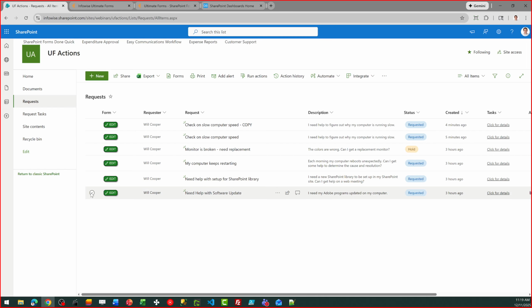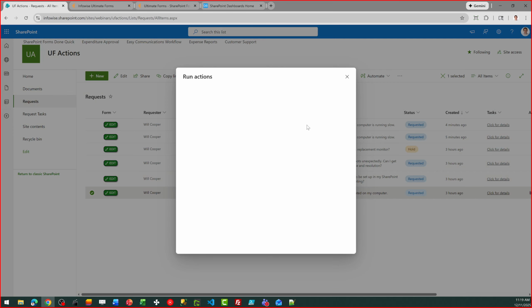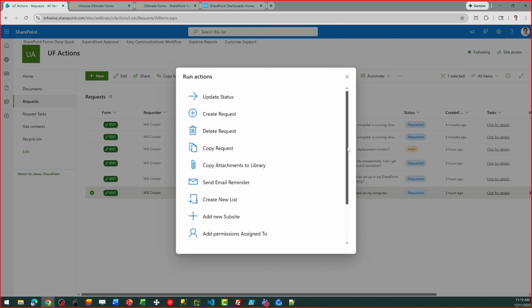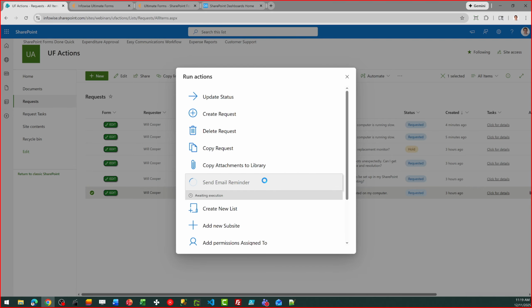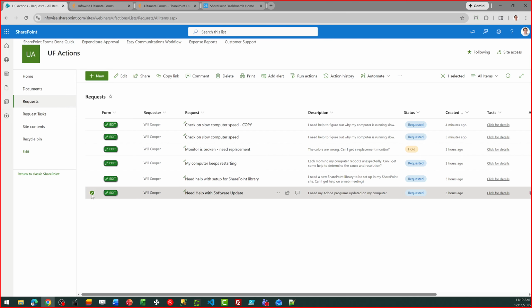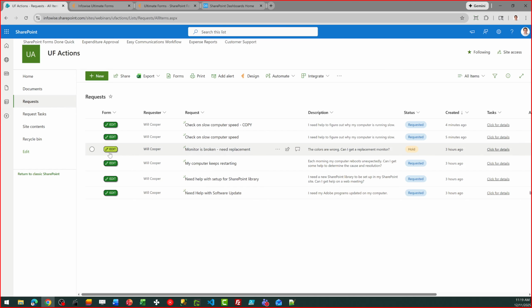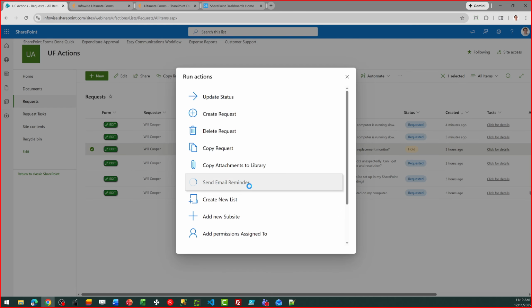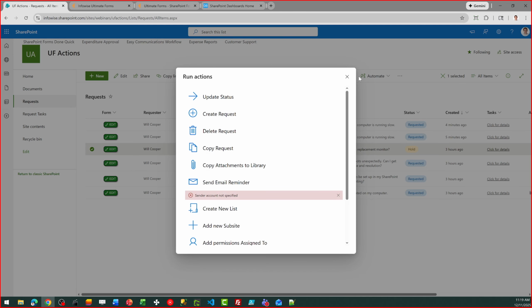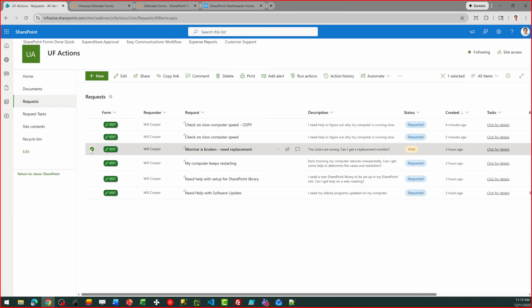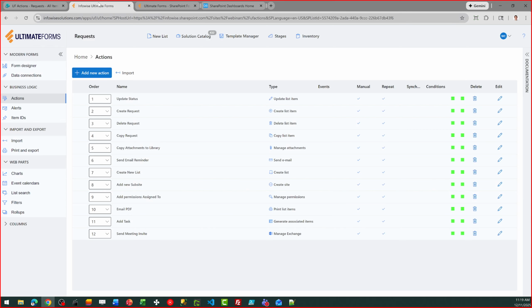All right, let's go on to the next one. Go to Run Actions. I'm just working my way down through the list. Send email reminder. That'd be a real common scenario. So we'll talk about emails a little bit. Now this would be maybe just to give somebody a nudge. Oh, I didn't have a requester assigned in that one. Here, let me do a different one. Oh, okay, I've set up something wrong in the automation. Okay, apologies for that. Let me show you how that's set up.